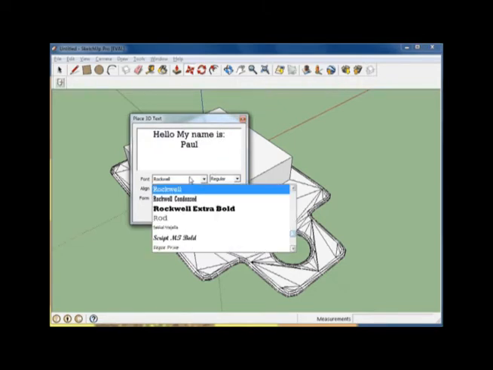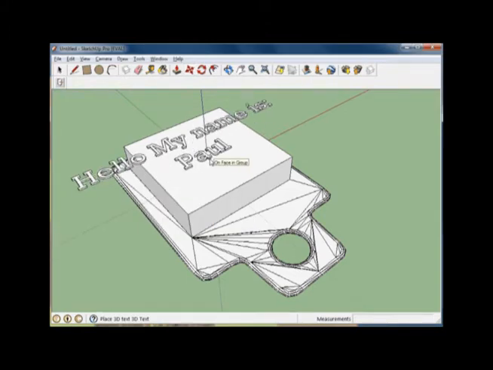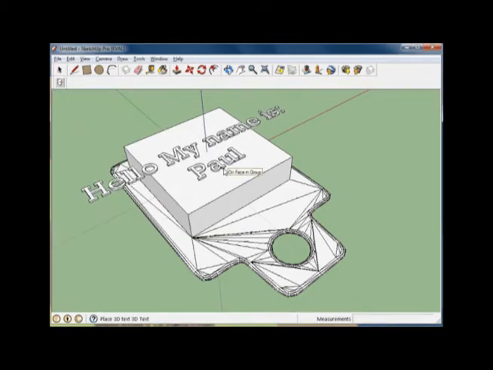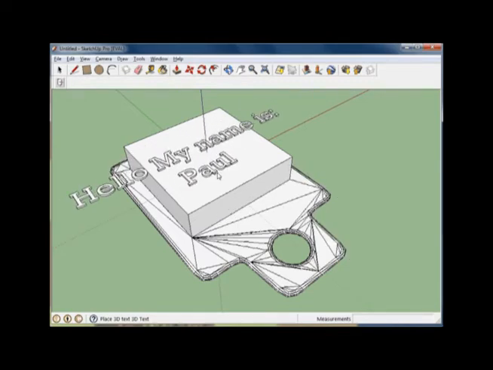Right below that, you have drop-down boxes that will allow you to change the font, the size or the height of the 3D letters, and the depth of the extrusion, as well as the alignment. Here you can see I've centered it to give it a nice, pleasant visual appeal. Once you click that place button, 3D text will be shown on screen and it will follow your arrow.